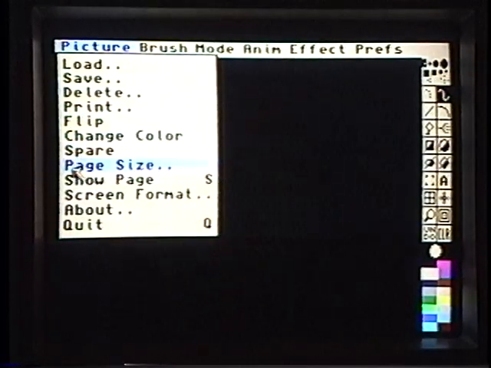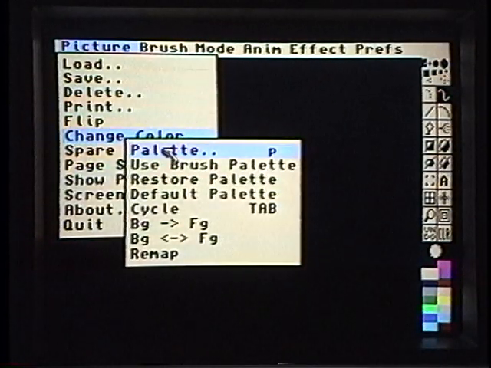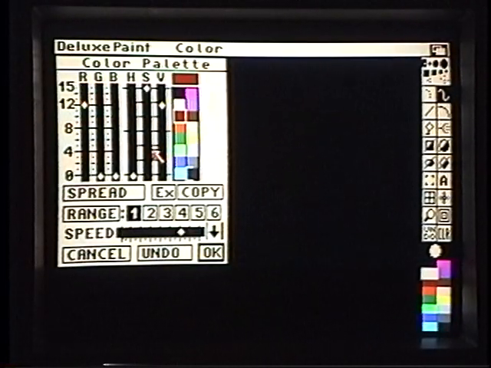Carl's here with me now. We're going to change the background color to a light gray, and we'll change the menu area from a white to black. And we do this by going up in the requester area, come down to change color, and select palette, and we're going to change position 0.